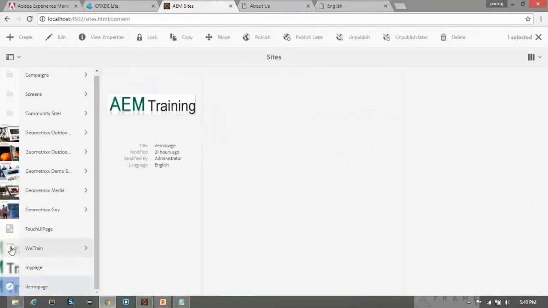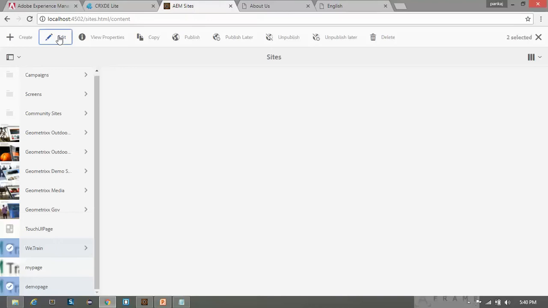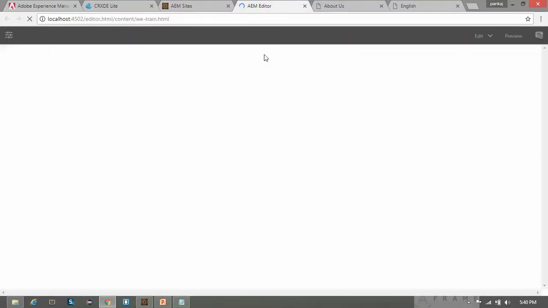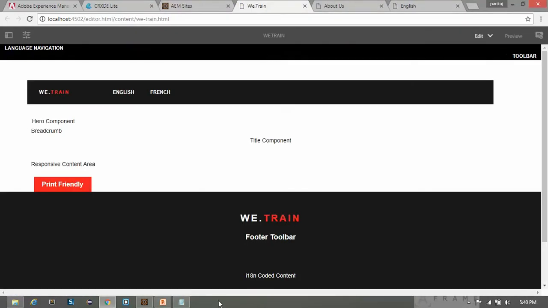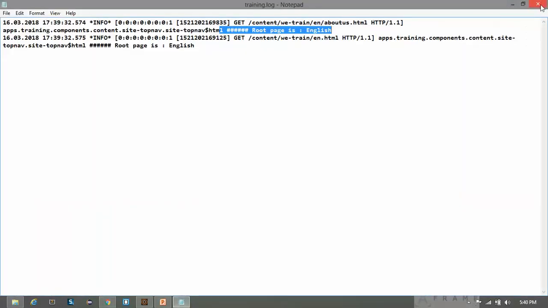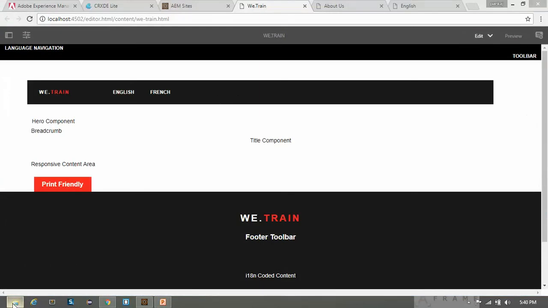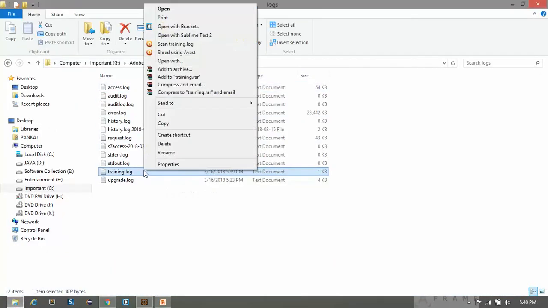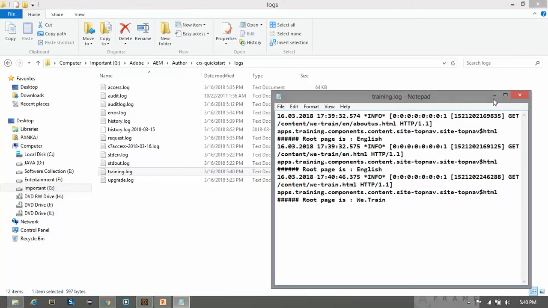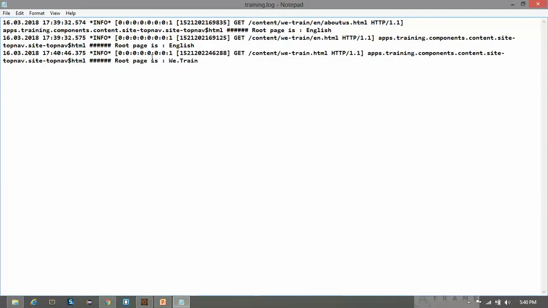And if you open the vtrain site, click on edit. Now close this file and again open this file. Here you can see it has printed vtrain. So I have already discussed this logic. So here I'm getting root page vtrain.